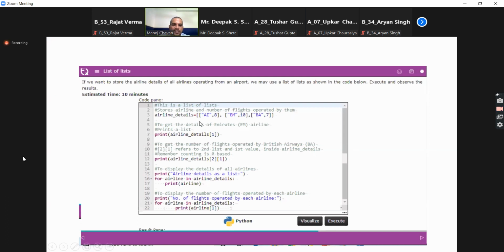So this is the list of lists. It stores the airline and the number of flights operated by them. So first 2 lines are simply comments, they are not going to be executed. Line number 3 will be executed. Here airline_details is a variable to which you are assigning some value.